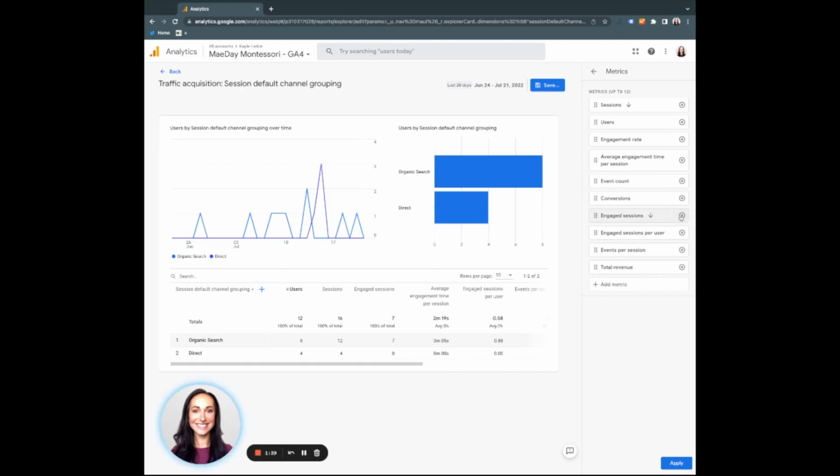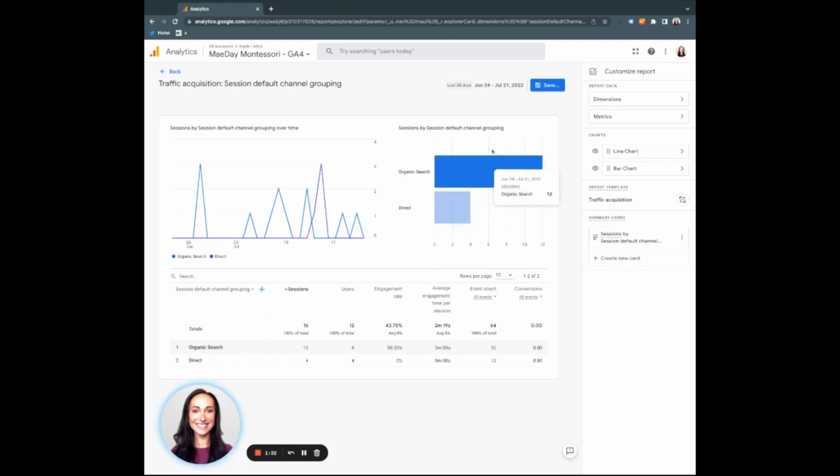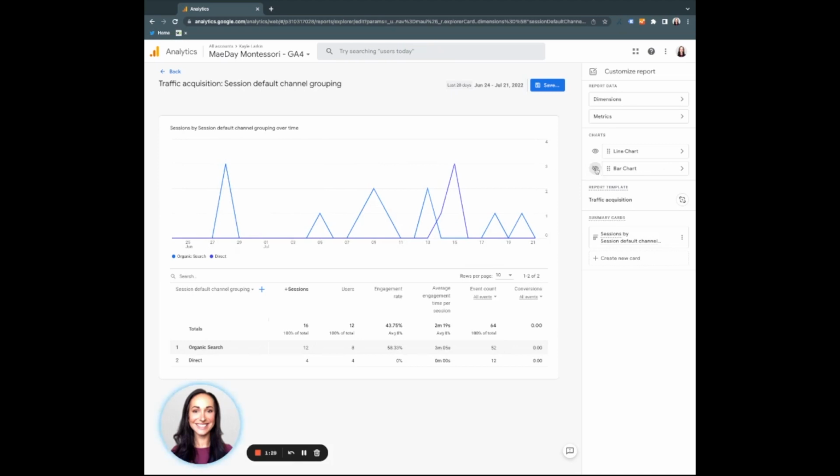So I'm going to get rid of these other metrics for my view and click Apply. Now, I'm not a huge fan of the bar chart for this, so we can click this eye icon and that will hide it from view. And nice, that's it. Our landing page report is all set. We're going to click Save. Save as a new report.